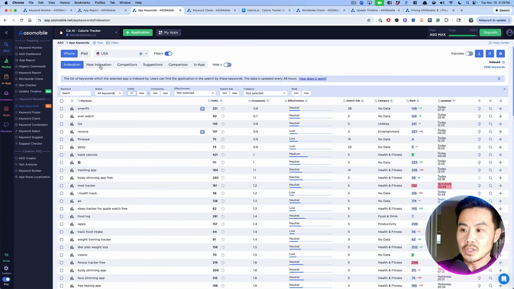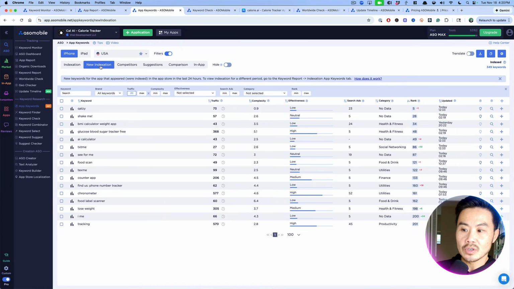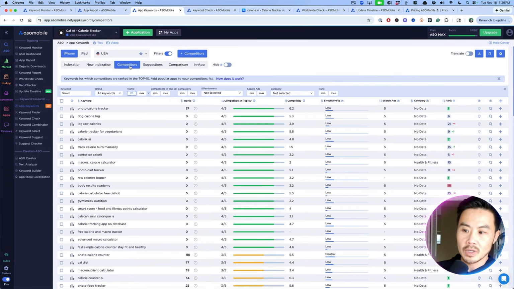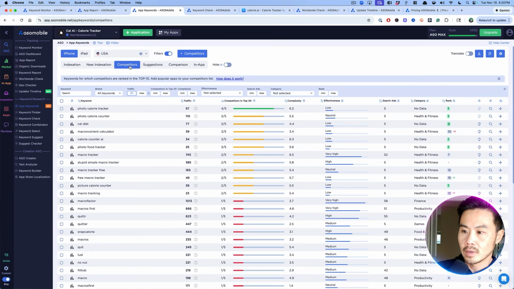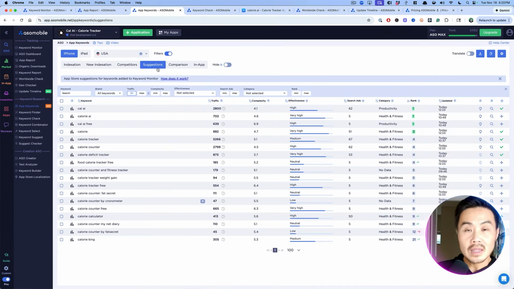The other spot you can look at is new indexation. These are new keywords that CalAI is indexing for. You can look at some of your competitors here, and I still have the traffic score of 20, so I'll leave that on. This is some of what your competitors are ranking for, and then some of the suggestions that ASO Mobile has. All I'm trying to find here are relevant, low difficulty keywords that I can possibly rank for.